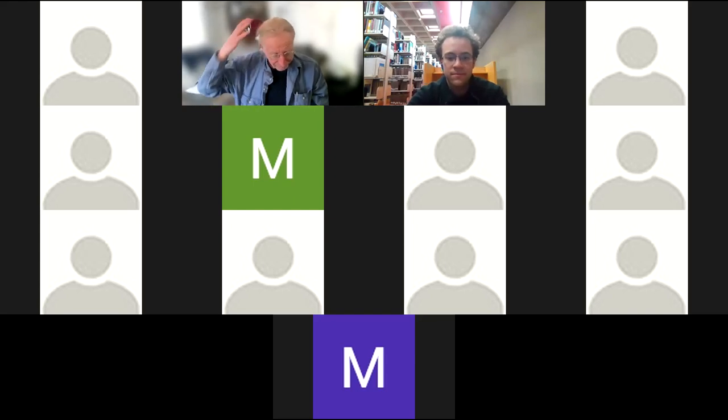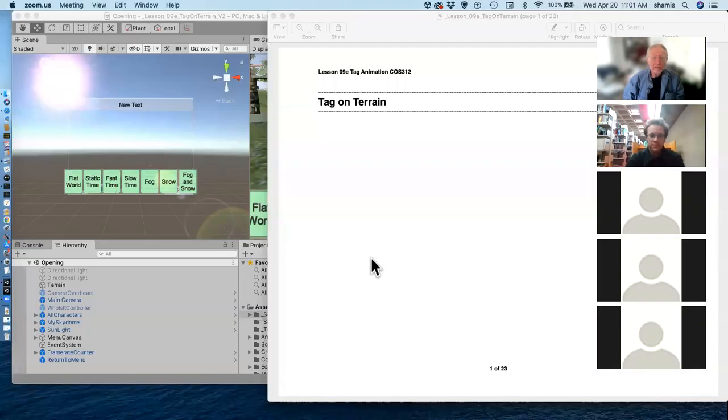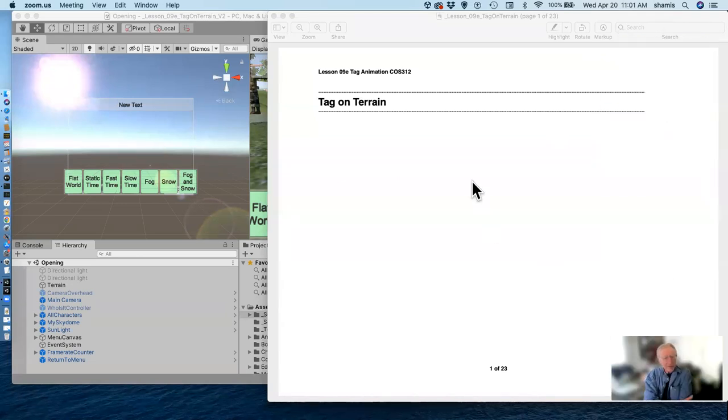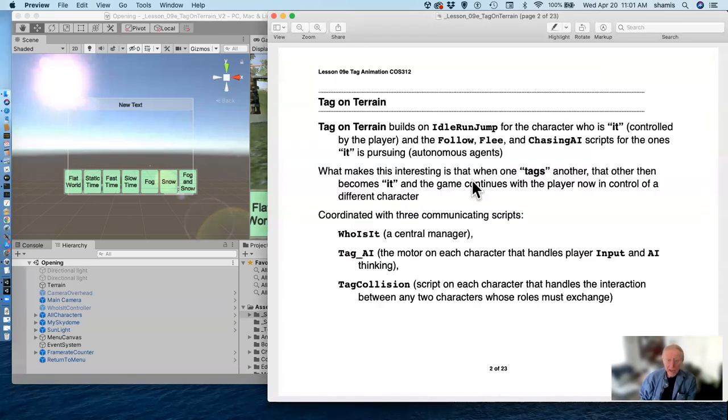Today I want to just show you an application of some of the tools that we've been working with here. Let me start sharing screen and clean this up. I've got a little game that's a game of tag, and this game of tag builds on the idle run jump that we made for our character.